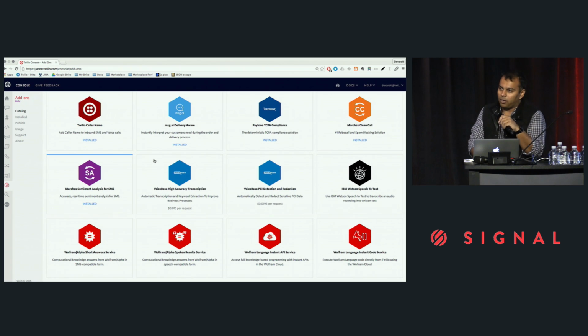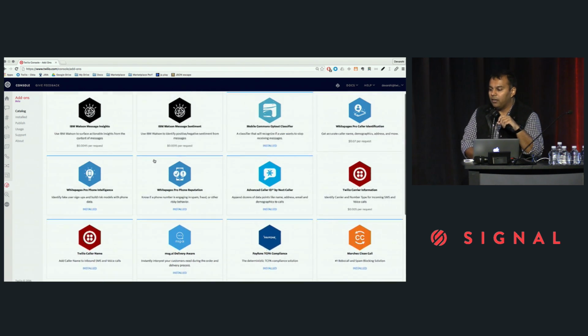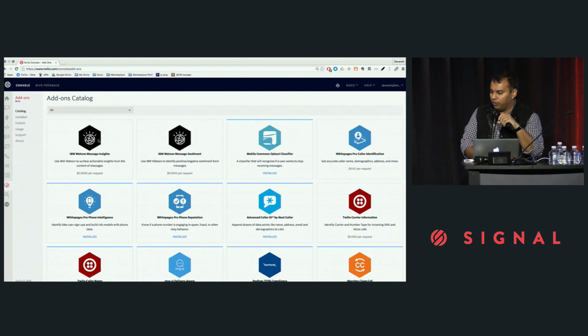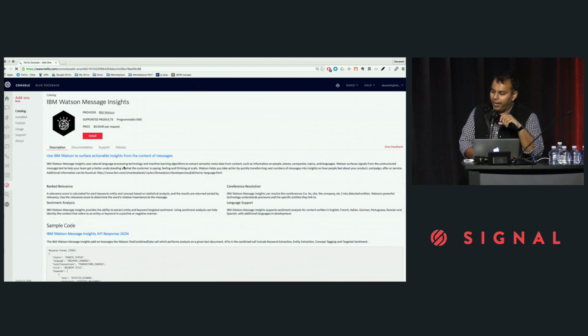A few of them are coming soon. Most of them are available today for you to start using. Let's look at what they look like. So we're going to click into one of these. And what you see here is who the add-on provider is, what products it actually works with, and what the pay-as-you-go pricing model for that particular add-on is.